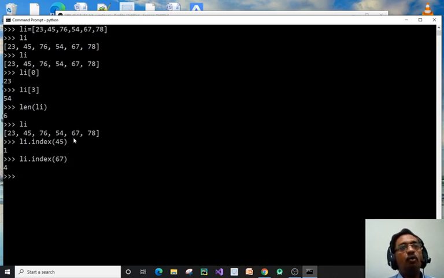Now I want to modify this 67 to 70. To modify any number in a list, first of all we must know where that exact number is present. To find that out, we have to use index. This index gives you the exact position of that particular number: 0, 1, 2, 3 and 4. So now I can modify it as li[4] equal to 70.